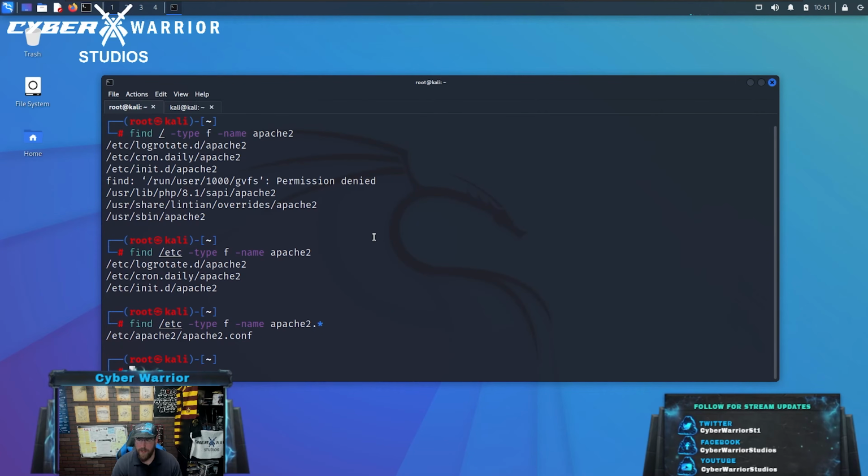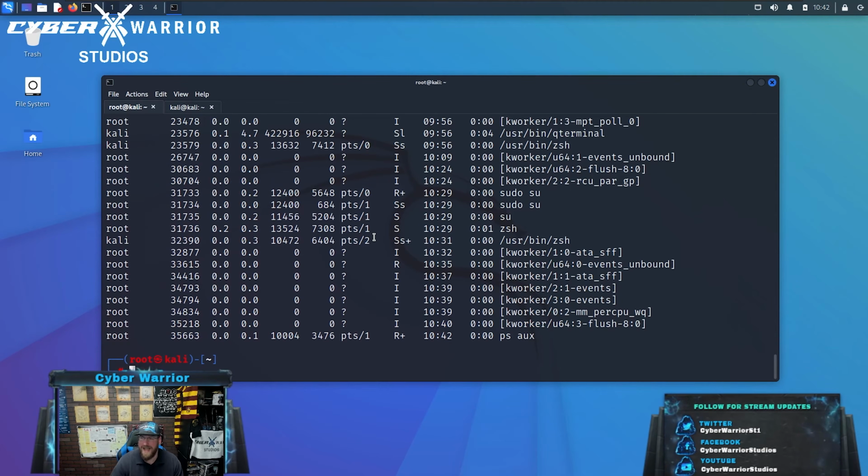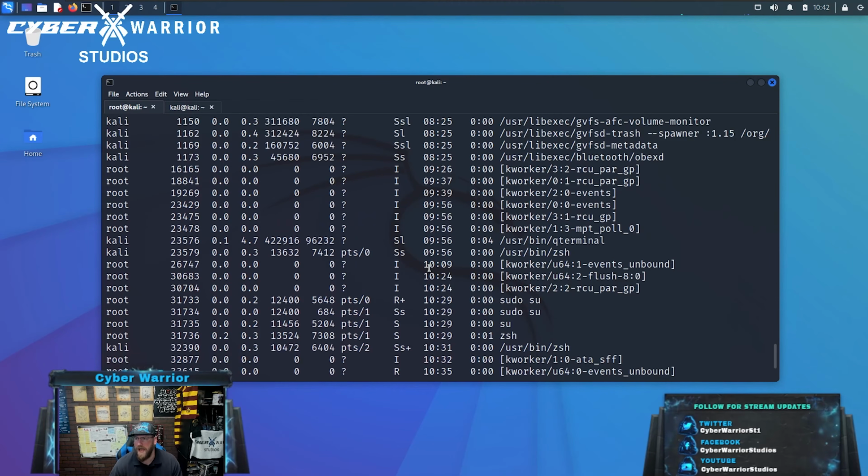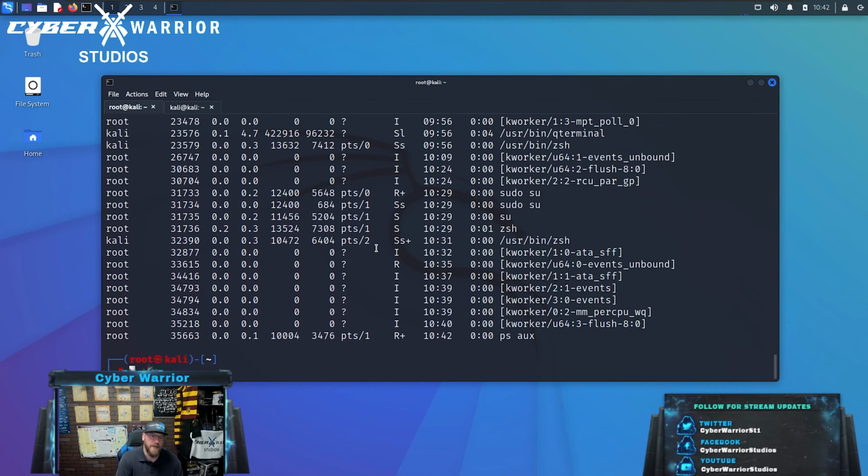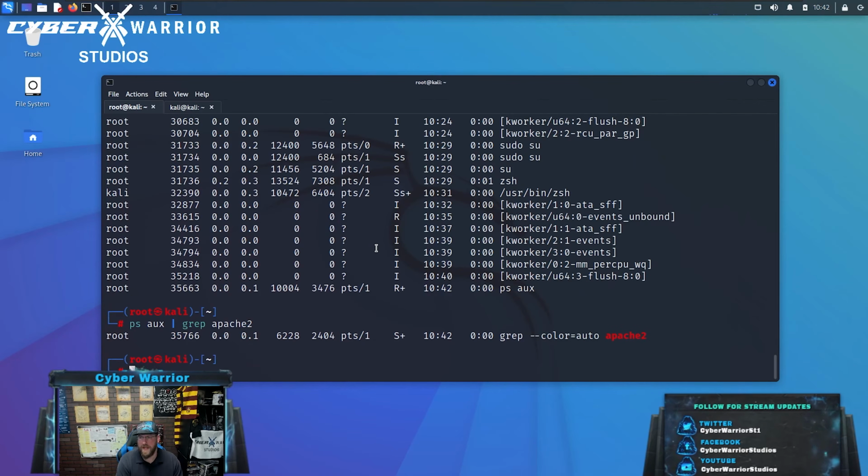So then the next thing we want to look at is how to list processes. If we do ps aux, it's going to list every single running process that we have on the system currently. But maybe we don't want to look at every running process. We only want to look for a certain type. So let's see if we have Apache 2 running at all. What we would do is pipe this to grep, and we would say we were looking for Apache 2. And there it is.